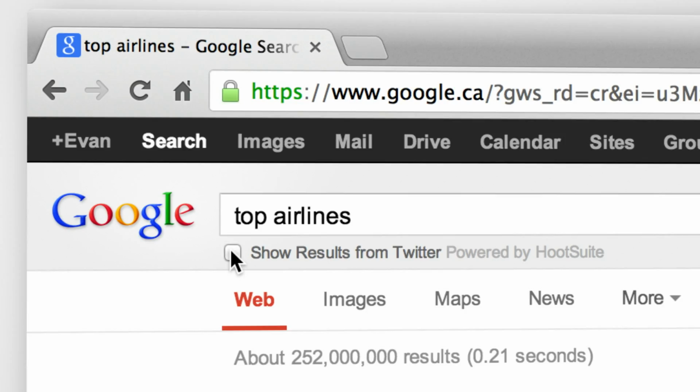And give social context to your searches so you can see tweets based on keyword, location, or business listing. Then reply or retweet right from your browser window.